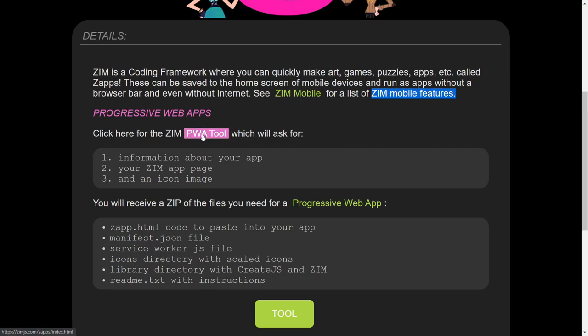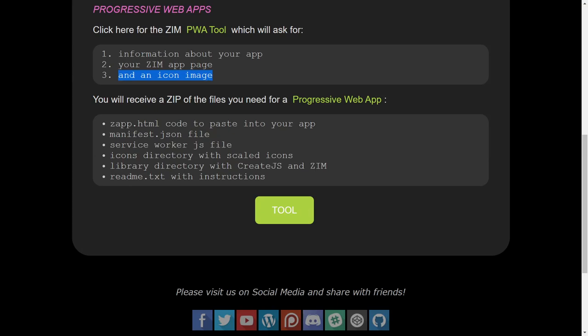Click here for the ZIM PWA tool, which will ask for information about your app, the ZIM app page, and an icon image. And you'll receive all the files you need for a progressive web app, which is a zapp.html. You would copy this code into your own app page. And we'll show you an example of that in this bubbling, as well as examples of the manifest that it makes. The service worker file, which is responsible for caching the code.